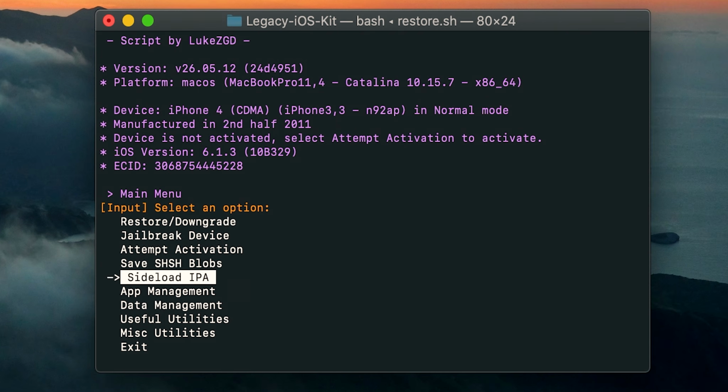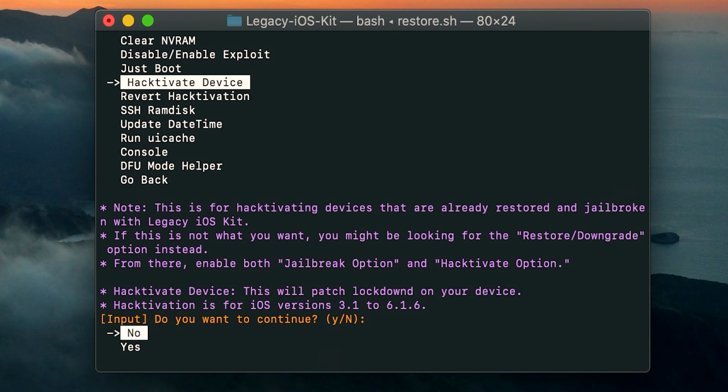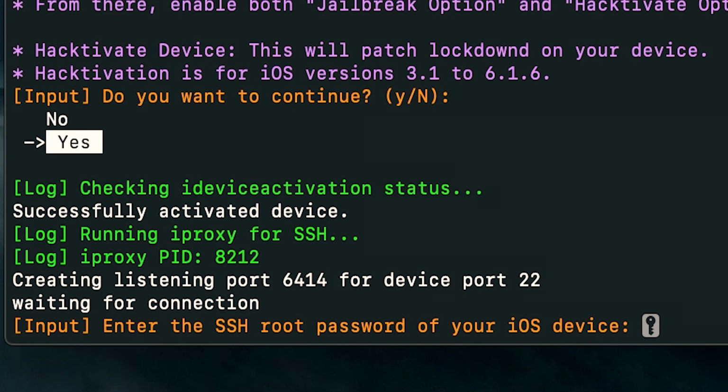So now we're going to go down to where it says useful utilities, press return, and we're going to go down to where it says Hacktivate device, and we'll click return again. We'll go down to where it says yes, and then you'll see enter the SSH root password of your iOS device. You're probably thinking, I didn't add a password to my device? That's totally okay. Right after it jailbreaks, it will install what's called SSH onto your device, which is how it can communicate through a cable all the commands and stuff like that.